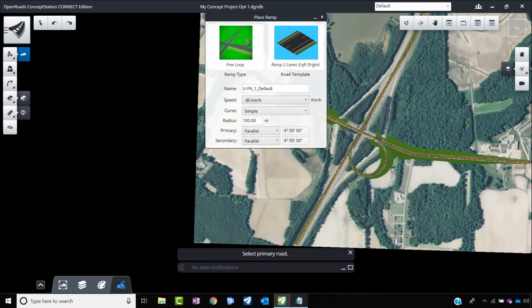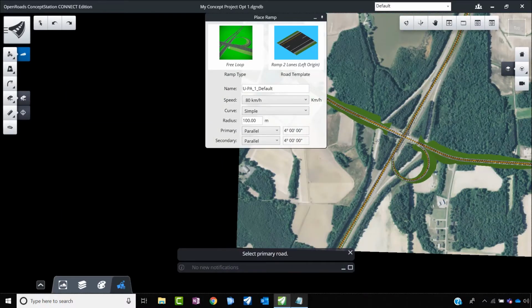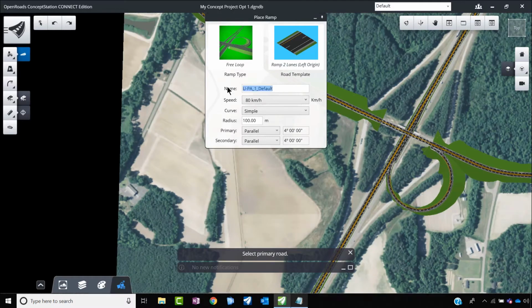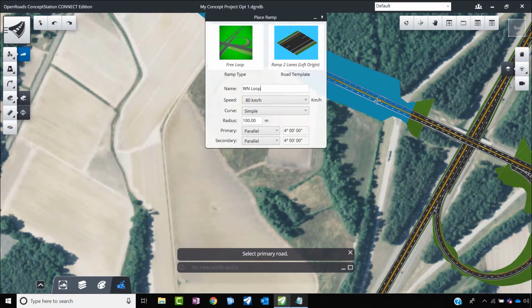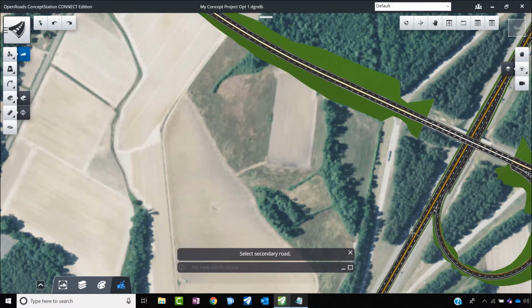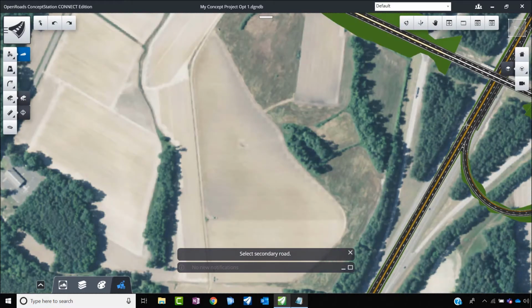This automatically updates me with the road templates. In the similar way, let's move ahead in order to create the rest of the three loops northbound. So let's give it as west north loop. Give the same, let everything else be the same. Now select, so you're going from over here, so this will act as your primary road, and this will act as your secondary road, and accept it.